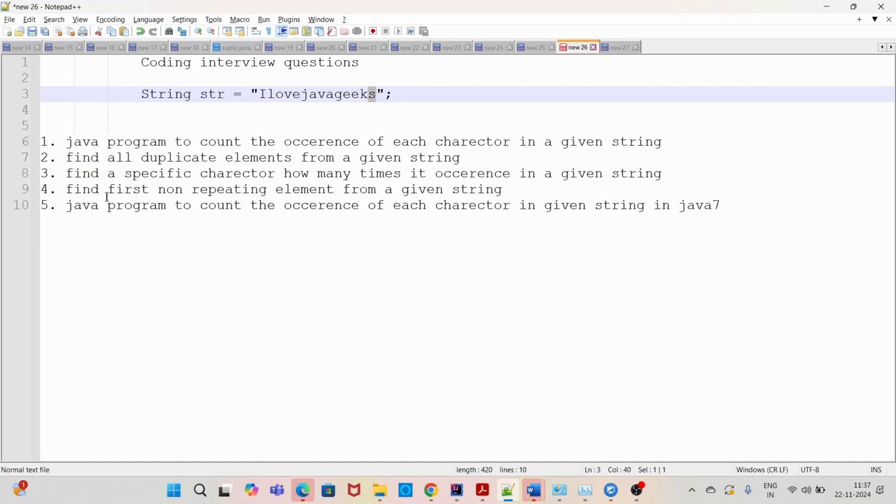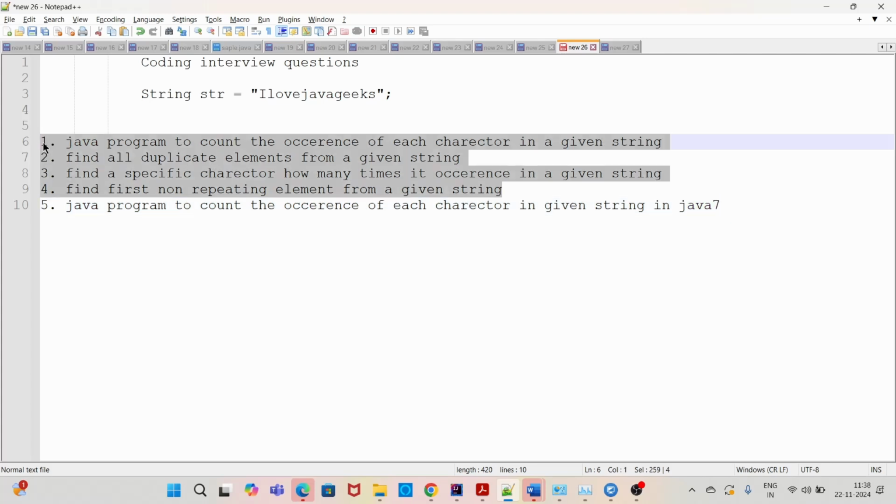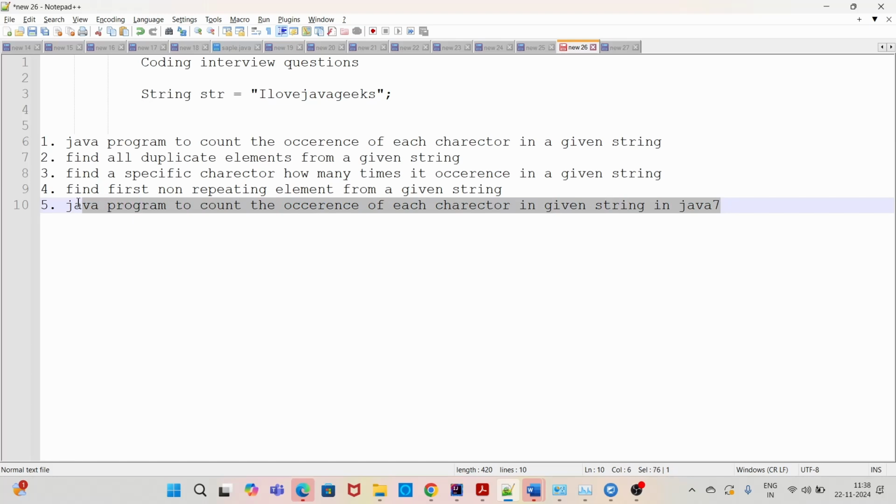Next, find the first non-repeating element from a given string. We need to find the first non-repeating element in the given string. For the first one, how many times each character occurs, we need to find this in Java 7 as well. Four of these we will write in Java 8, and this one we will write in Java 7. Okay, let's get into the video.